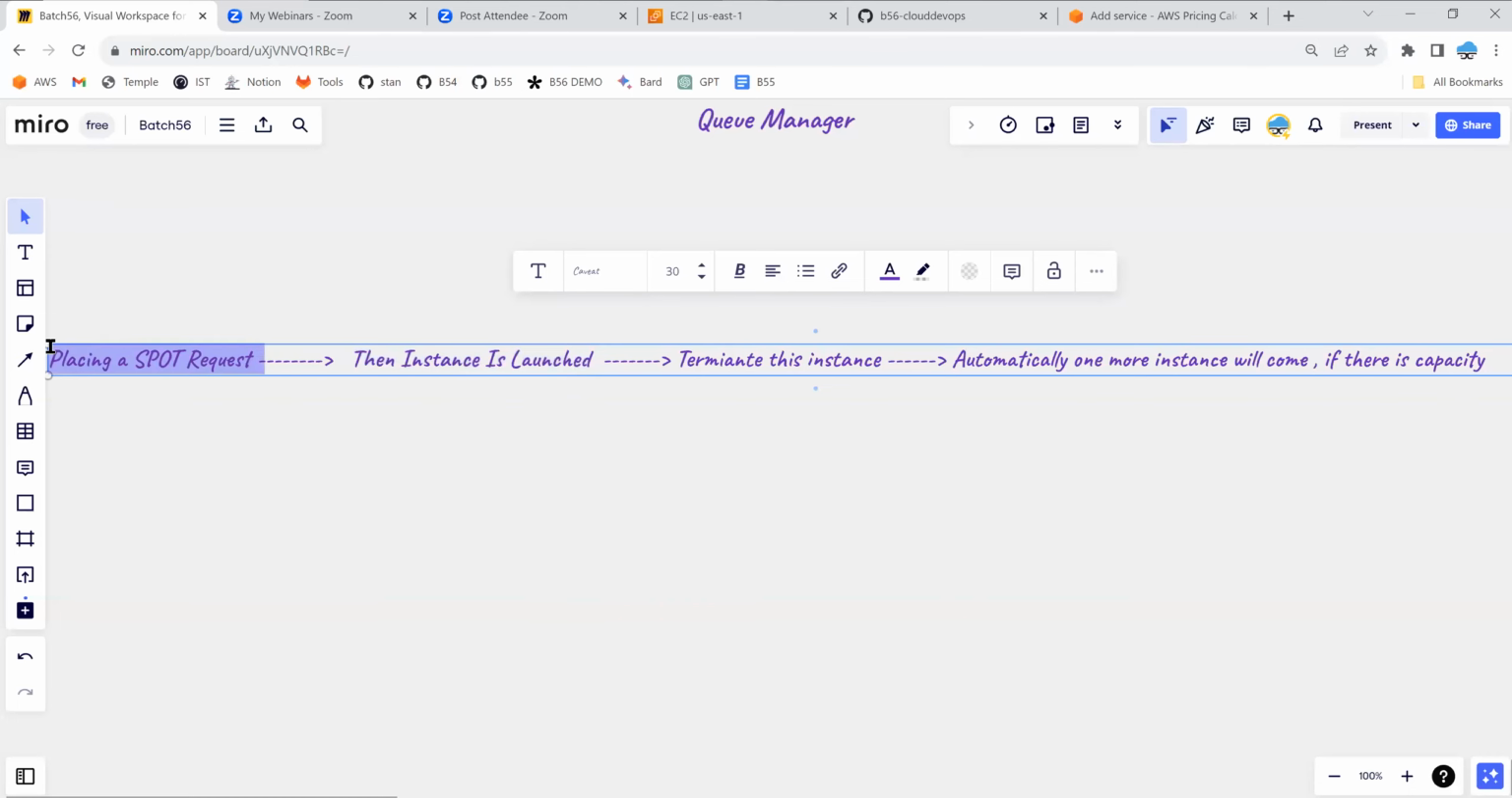Once the request is placed, it launches the instance, and if you then terminate the instance, automatically it is going to create another one. Keep this point in mind. When you place a spot request, the request is creating a server. When you don't want a spot server, you need to cancel the request. That request will cancel the server. If you straight away terminate this instance, automatically one more instance would be coming up. You need to be very diligent on that point.